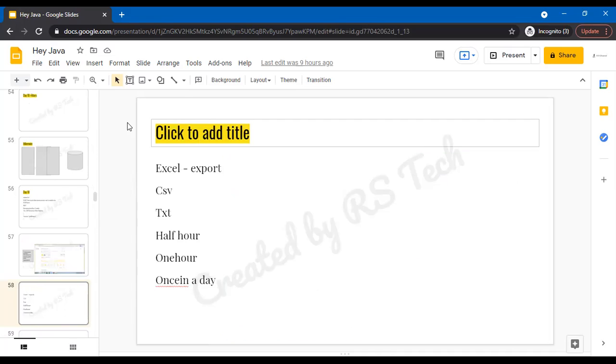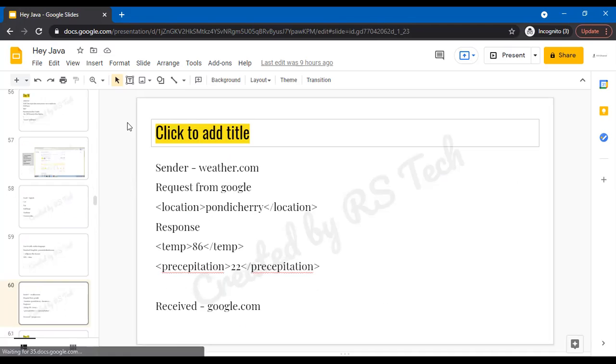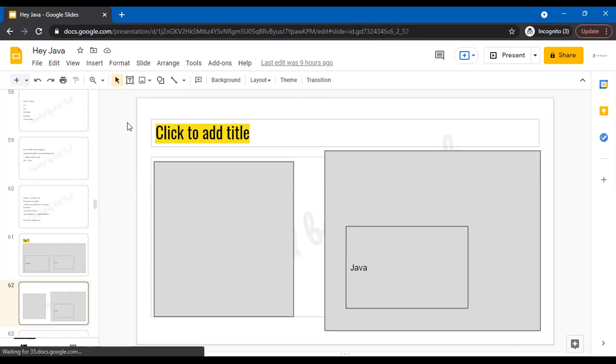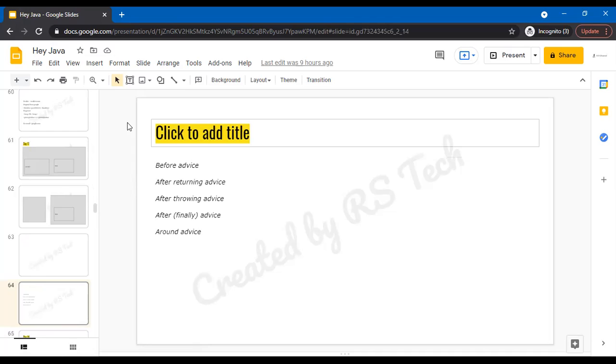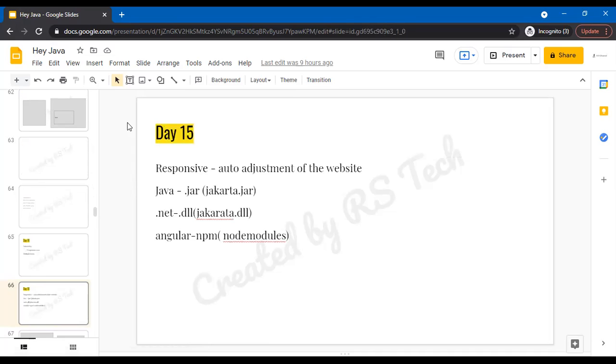And yeah, these are all web service related continuation. So JSP, Java, AOP, auto wiring, and responsive. I just touched something about responsive web pages.